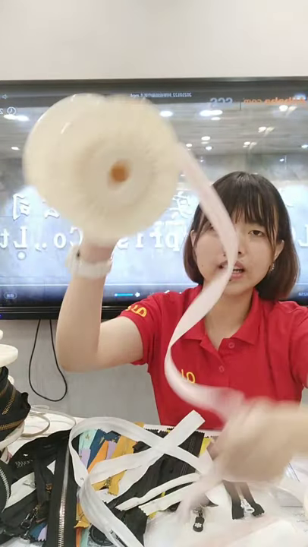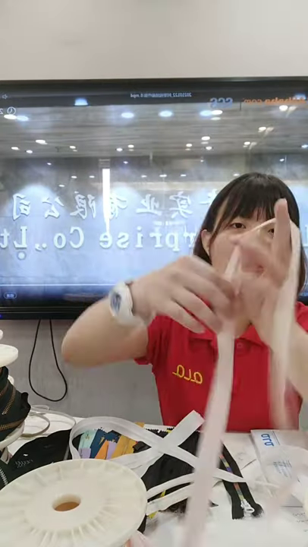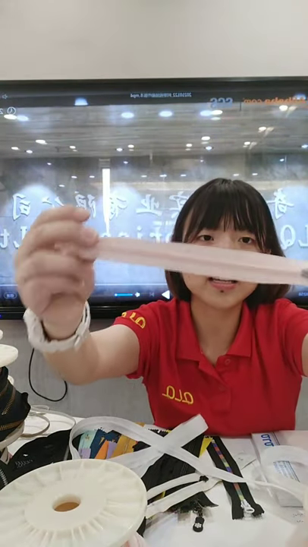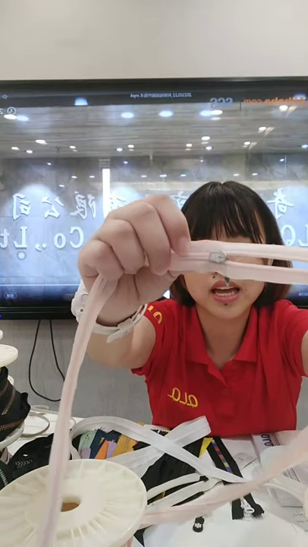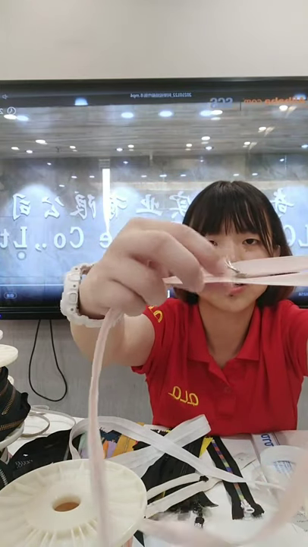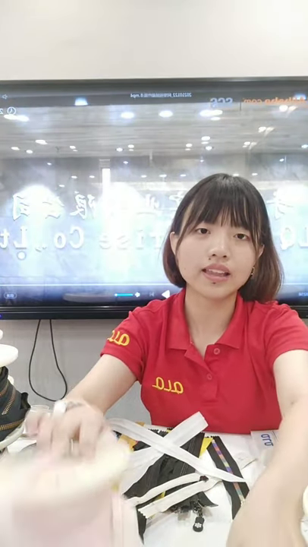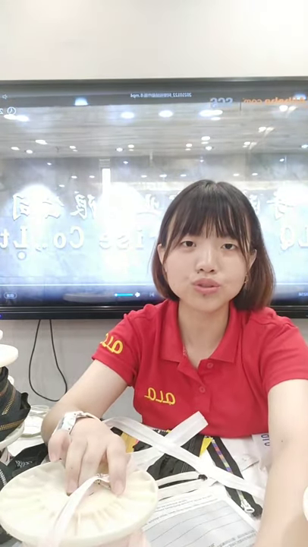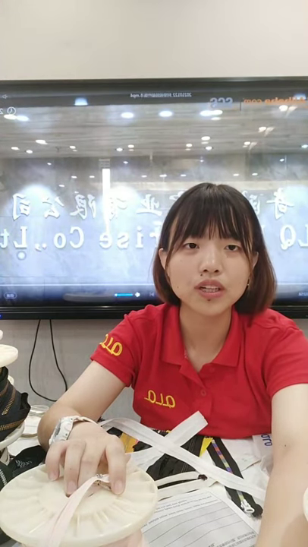And also for the lace tape, you can see it's also smooth. And this slider is the raw color, without painting and also without plating. It's raw. You can see it. And now I would like to show you the video of our workshop of the invisible zipper and invisible slider.